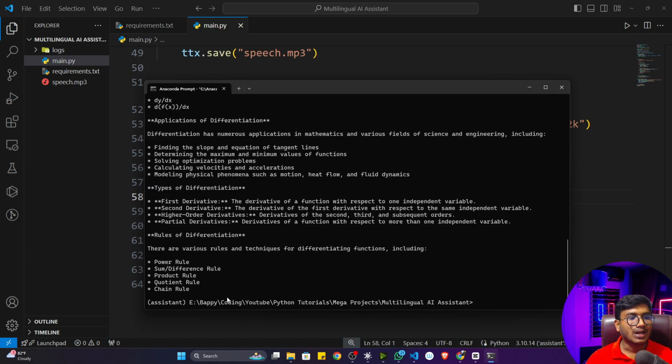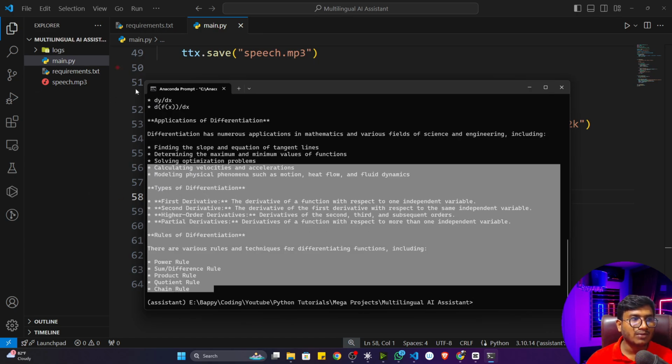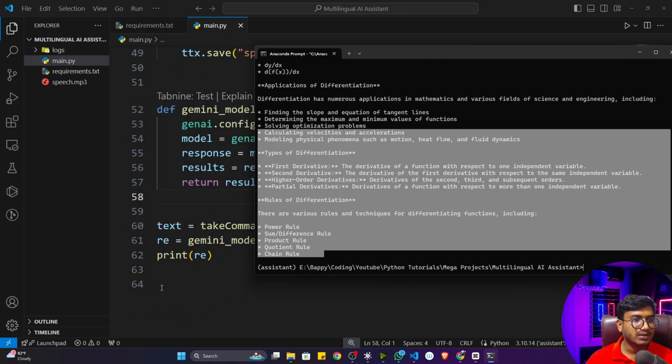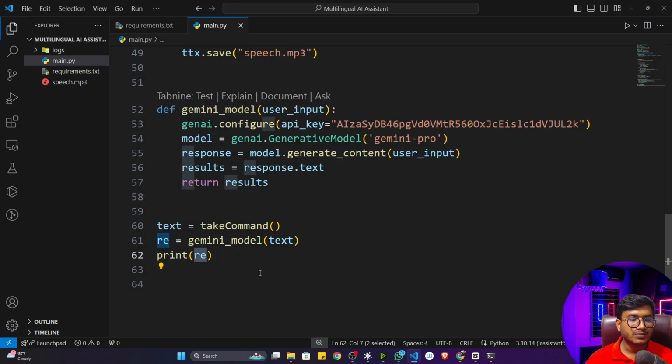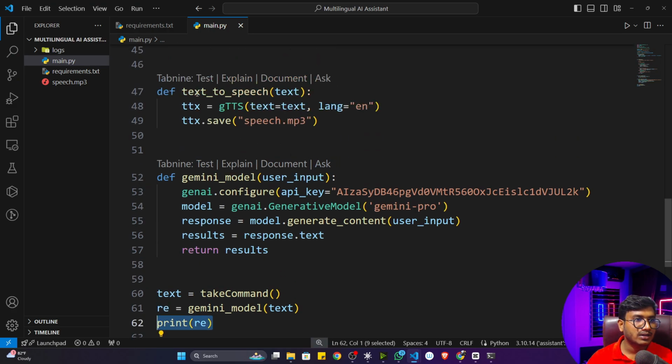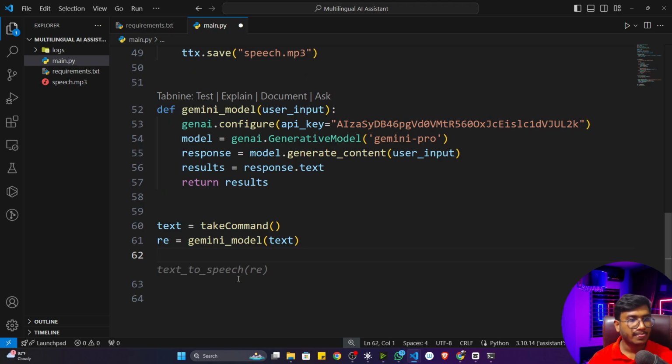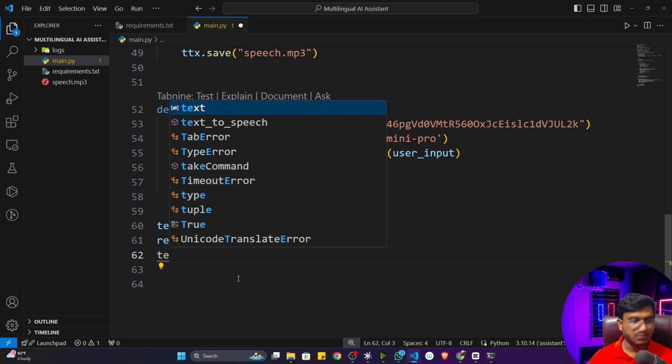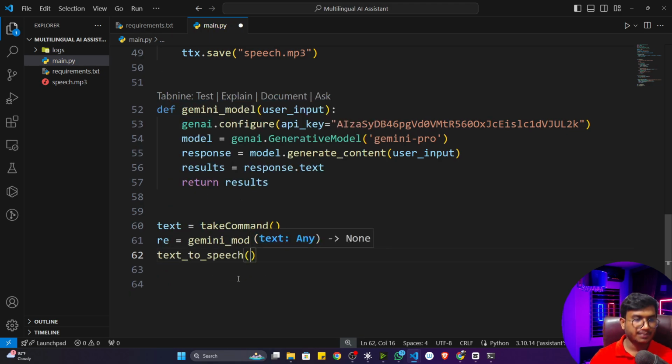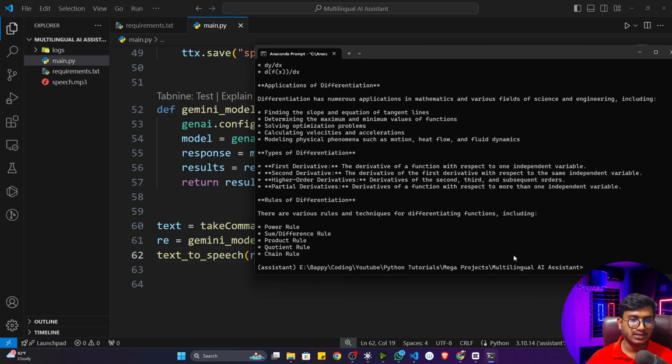You can see the response. Now I don't need to read it, I want to listen to it as audio. So what I need to do is convert this particular response to audio. For this, I can use text to speech. So simply I can write text to speech, and whatever result I'm getting, I'm converting it to an audio file. That's it. Now see if I execute again.